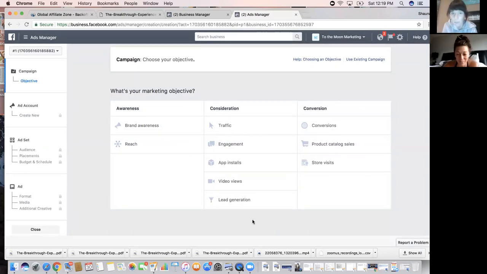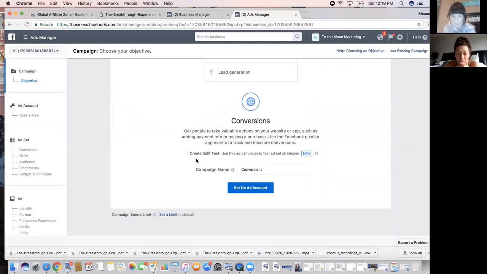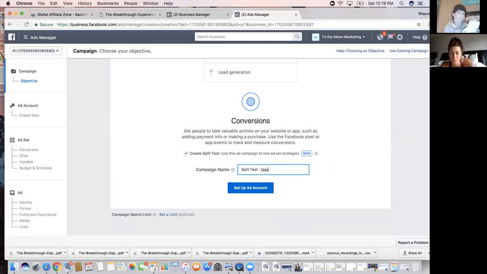So it didn't work. That's okay. We'll just quickly rip through it again. Go conversions. It might save something. So create split test. Want to name it quickly.